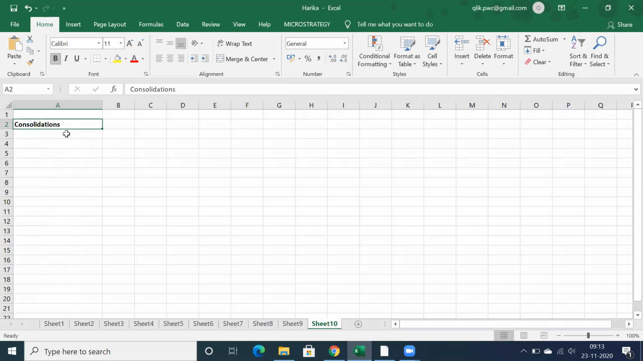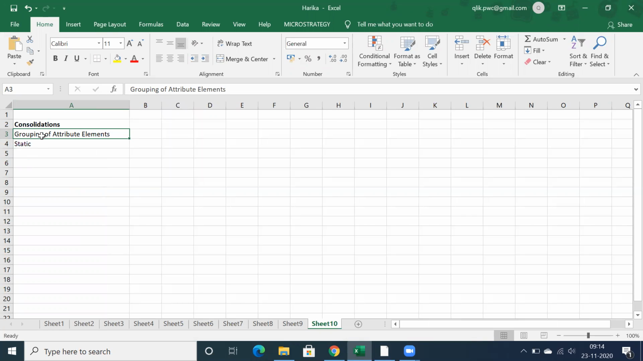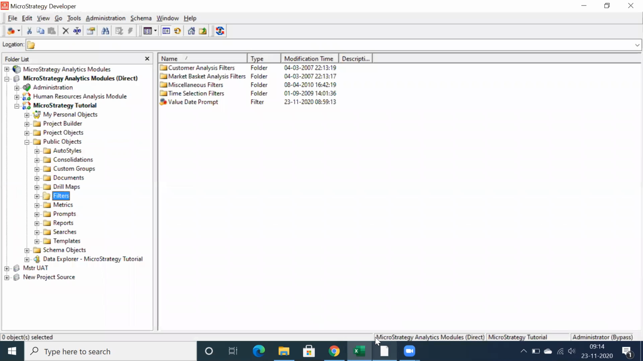Consolidations are nothing but something like grouping. Grouping of attribute elements is called consolidation, and generally consolidation is static. So in general, in Tableau, we do have a concept called groups. Similar to that, we do have consolidation, where consolidation is static. In general, groups are also static in Tableau. It's the same. So let me showcase that.